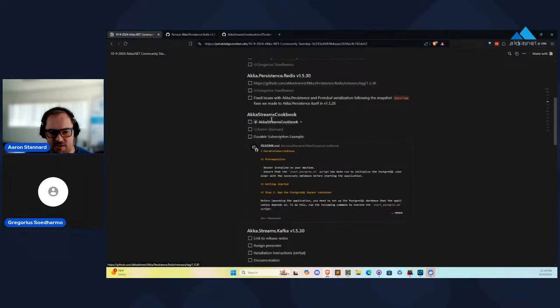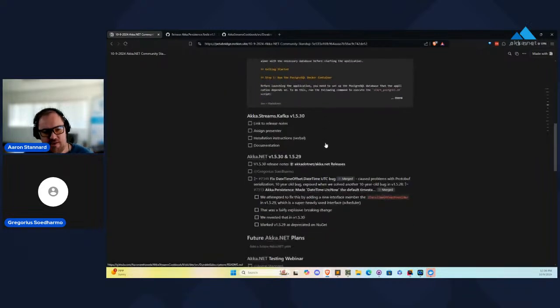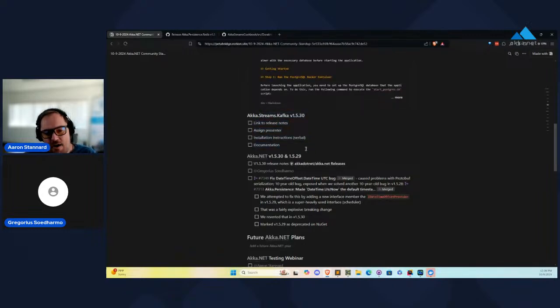I'll circle back on my Akka.Streams cookbook. I'll get to that in a minute. We also upgraded Akka.Streams.Kafka to 1.5.30. Gregorius is in the middle of investigating a definitive bug with this library right now, which is basically caused by a behavior change we made to Akka.Streams in 1.5.29. We're still investigating it. No updates yet.